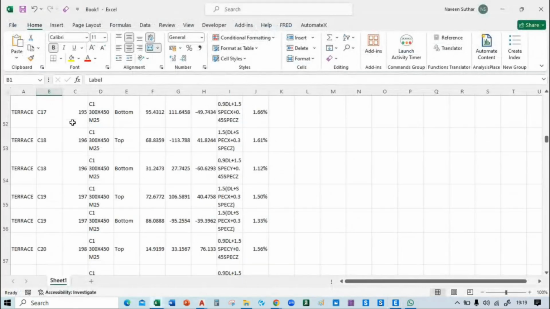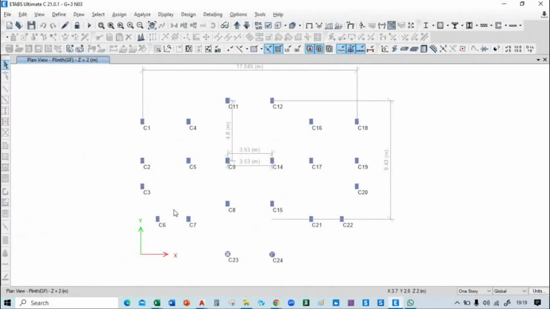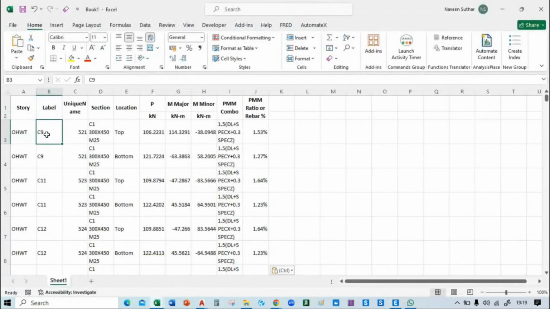Okay, you can see, so these are the labels here. You can see all the label for the column. Okay, and as per the labels, you can see the corresponding reinforcement in this same table. Okay, here you can see the section also, what sections size you have assigned for this column. Okay, so you can see everything.